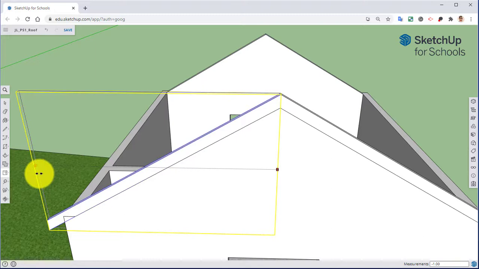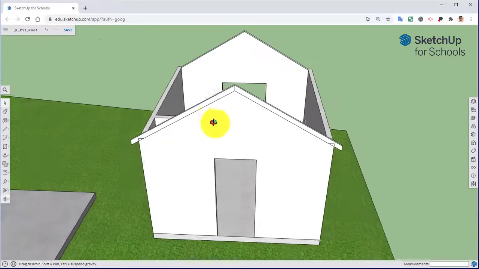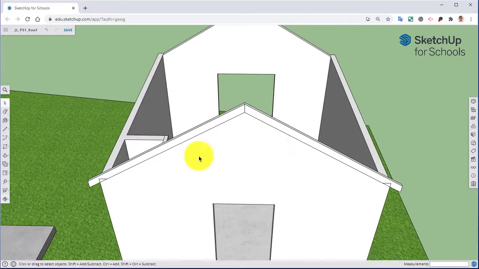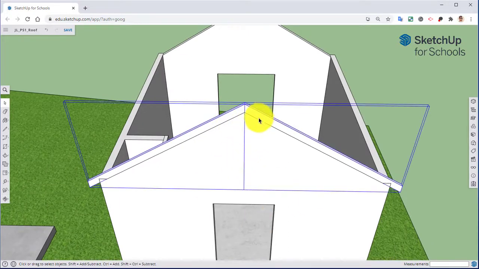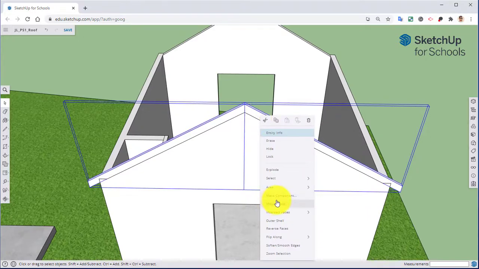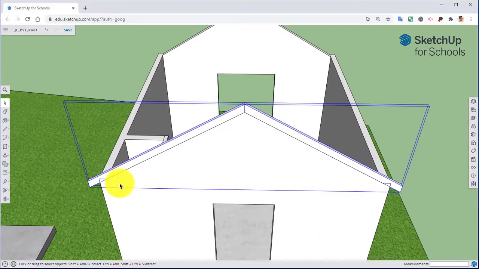If it directly snaps where we need to, that's fine. You can also type in -1, so -1, hit enter, and it's going to mirror that shape onto the other side. At this point, I want to select both of those, right click, make it a group.